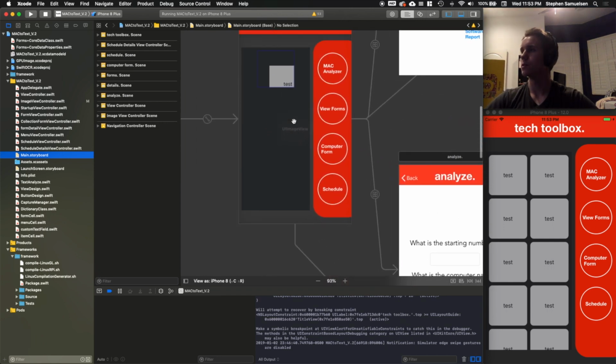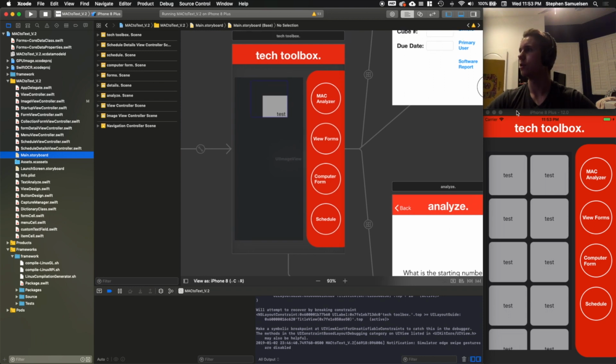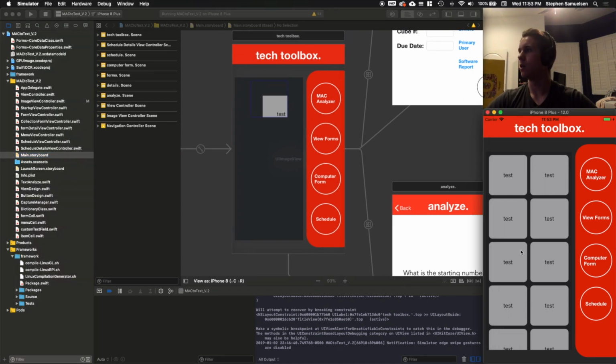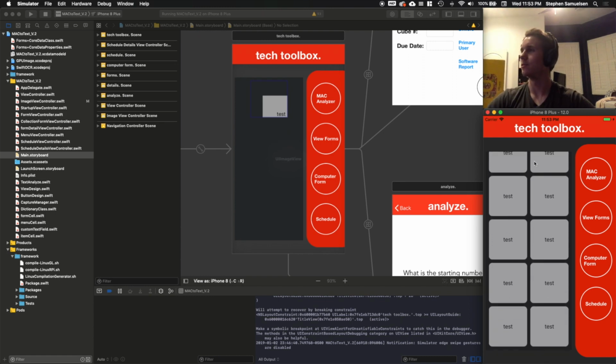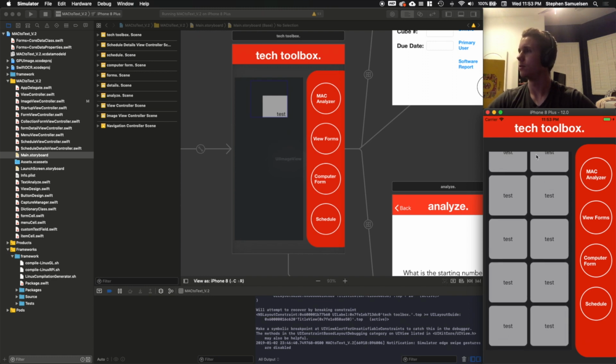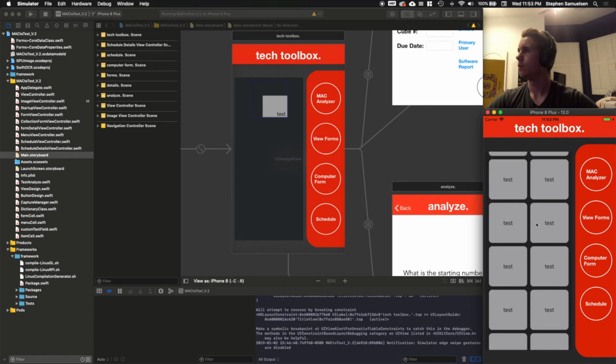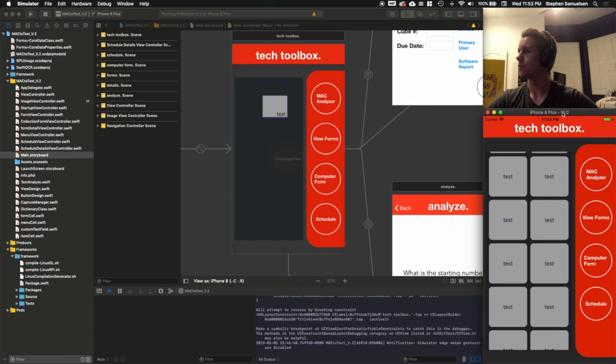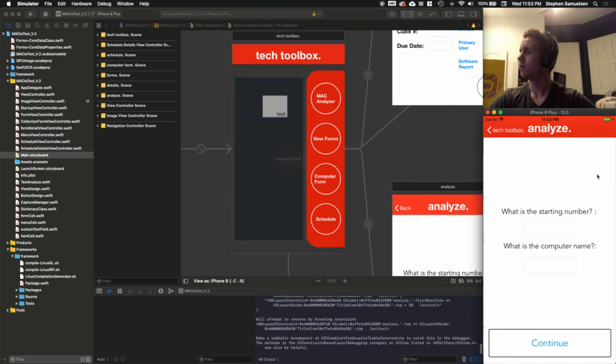Starting off, this is the home menu right here, and this is the app running. You'll be able to see pretty quickly which parts are not done yet, because I built the core functionality, so I didn't really need to build it up anymore. This part here was going to be pulling data from a website, but I'm not going to go into that right now. The functionality I want to show is called Mac Analyzer. We go into there, and you'll see it asks what is the starting number.